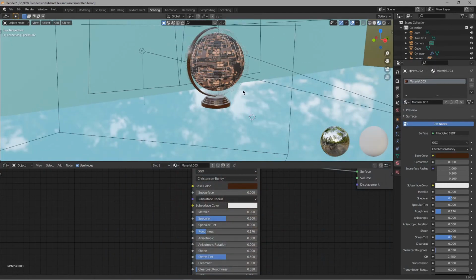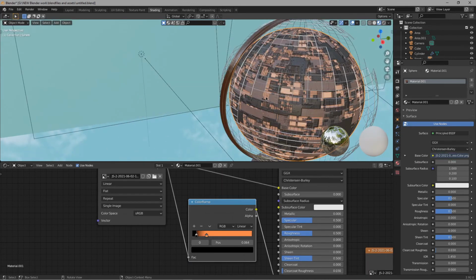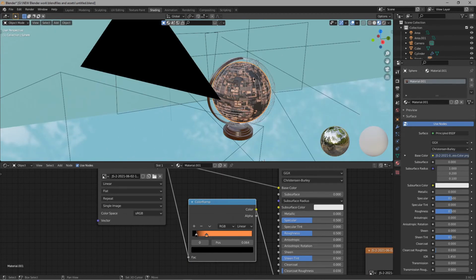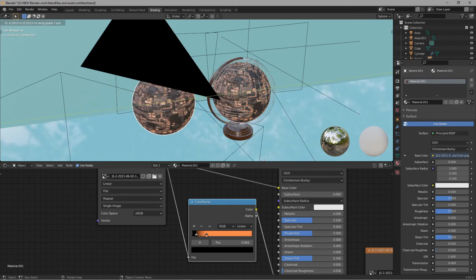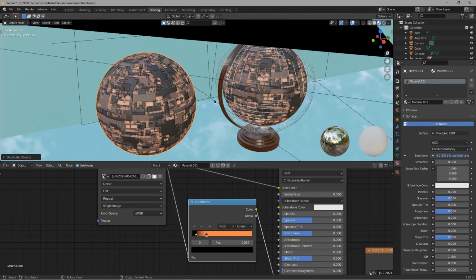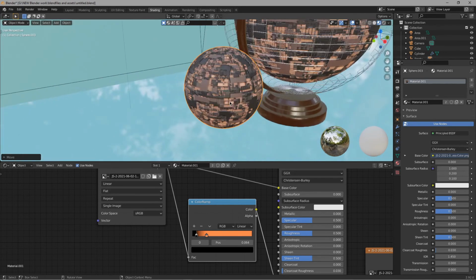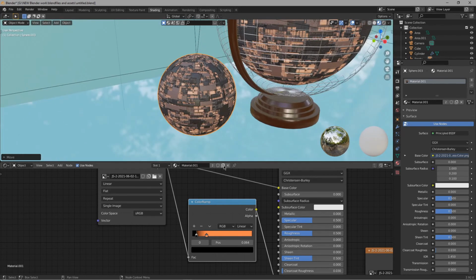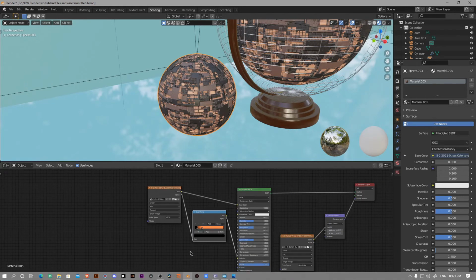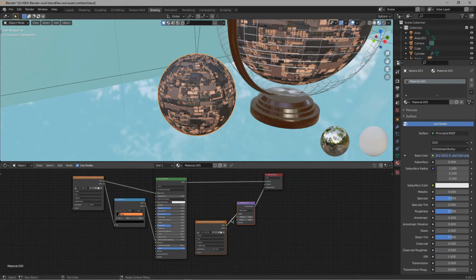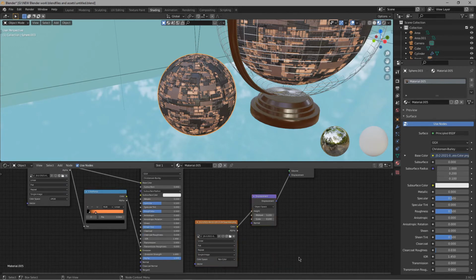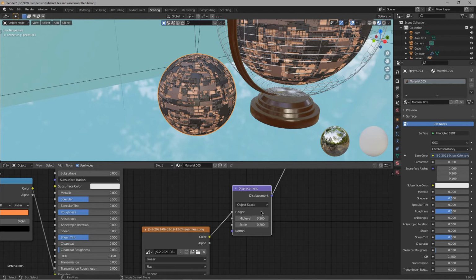So to do that, select your sphere, duplicate it and move it on the y-axis, scale it, make it smaller and click here to make it a new material. Now once that's done, remove the displacement by selecting it and pressing X.